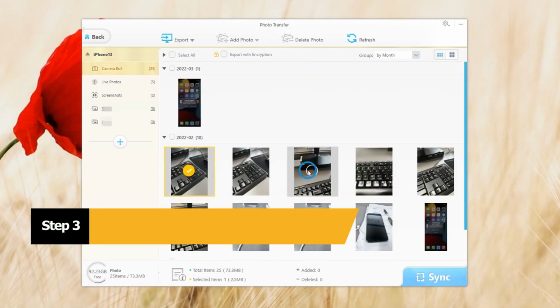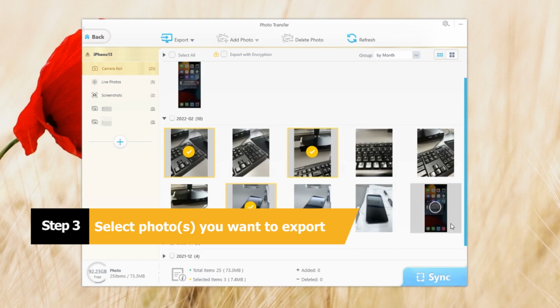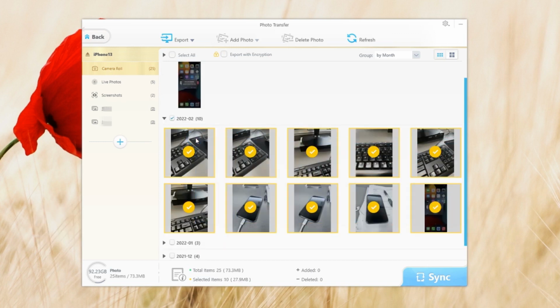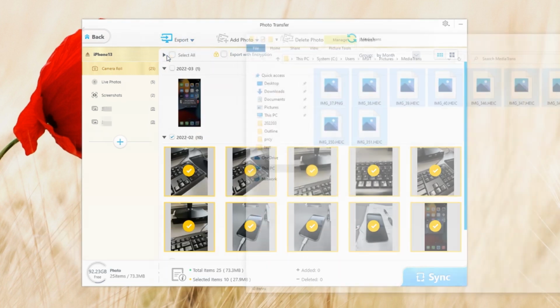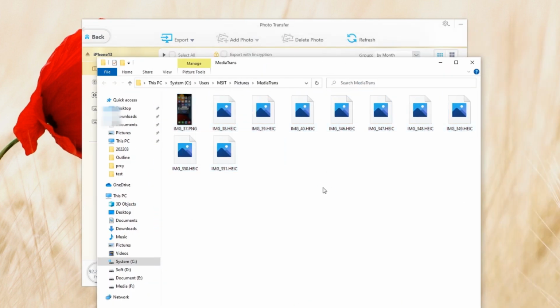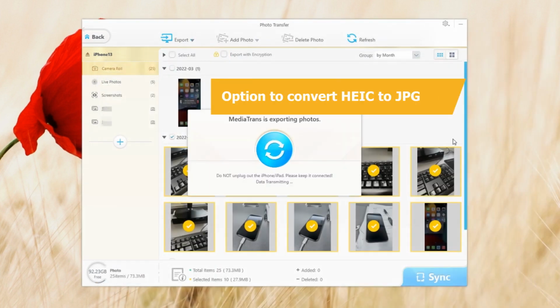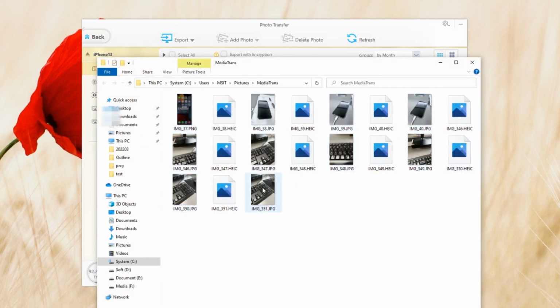Step 3. Select which photo or photos you want. You are allowed to choose by year, month or date. Step 4. Then click Export to transfer the photos to a folder on PC. It's very good that you can choose to export HEIC photos either to JPG or HEIC.